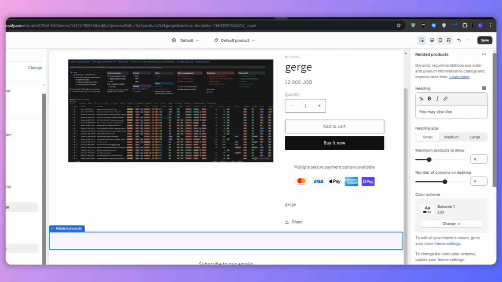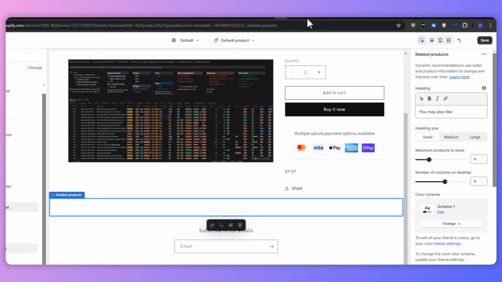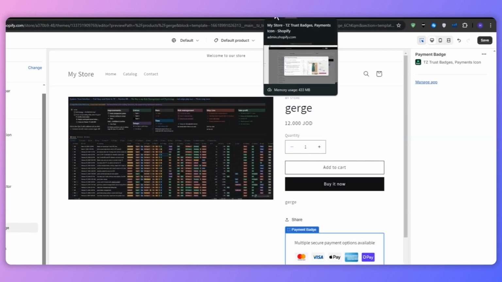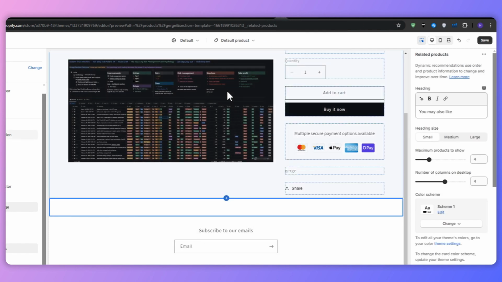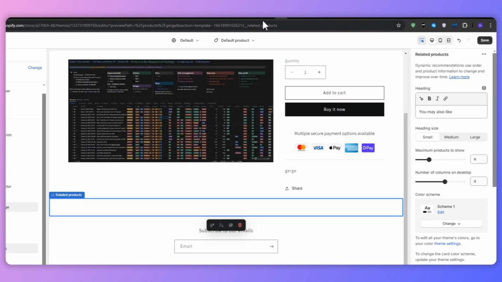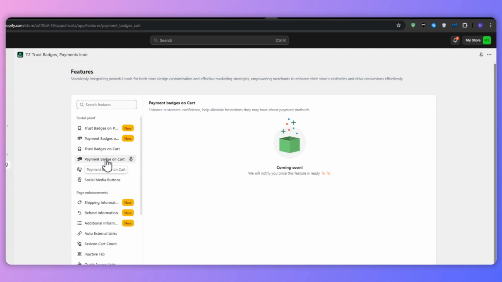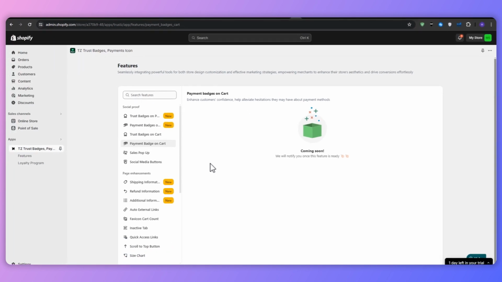When deciding where to place your payment icons, there are some key locations to consider. We've covered the product pages, as displaying payment icons on the product pages can reassure customers that their preferred payment method is accepted, encouraging them to proceed with their purchase. Additionally, using the application, you can add it to the cart page. Including payment icons on the cart page reinforces the available payment options and builds trust as customers approach the checkout process. Adding payment icons to your Shopify store is a simple yet effective way to enhance your store's credibility.